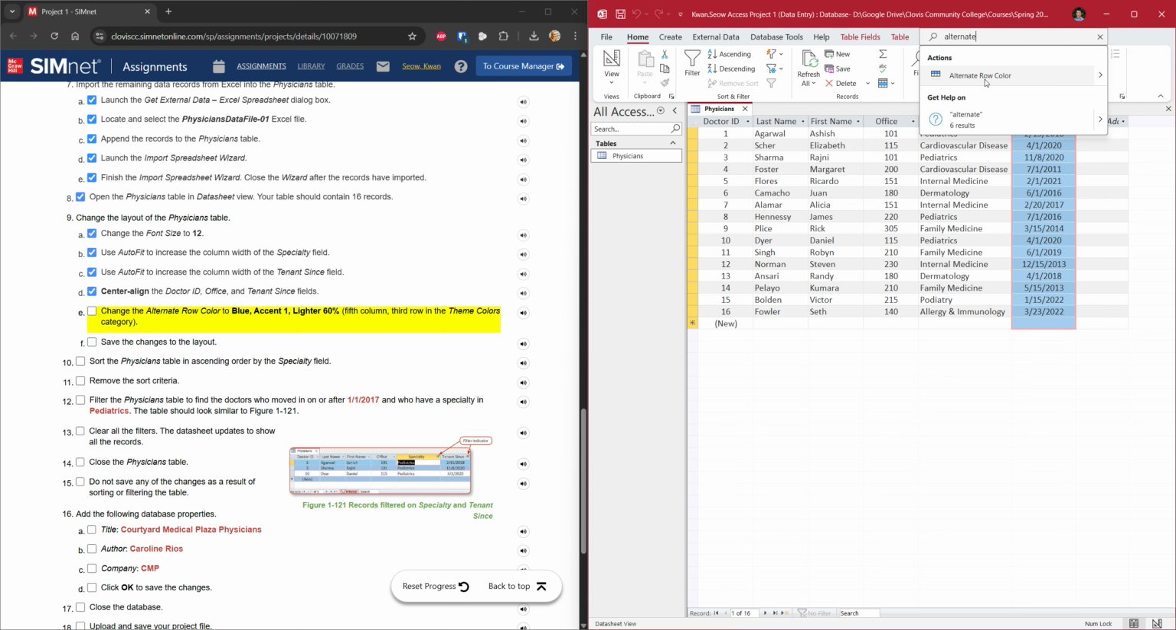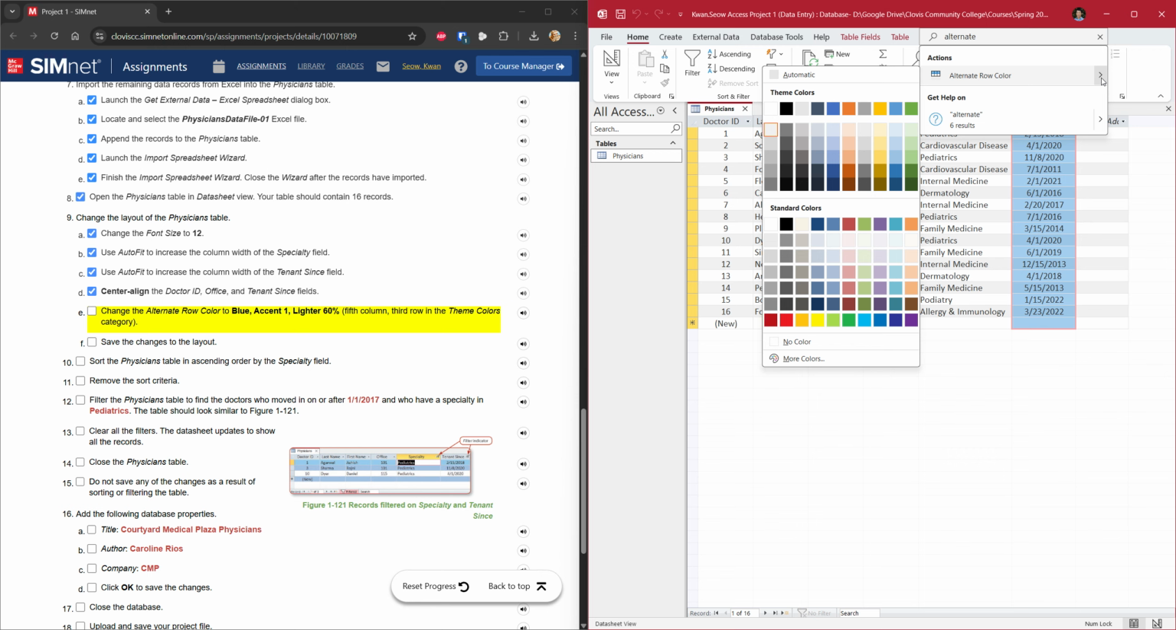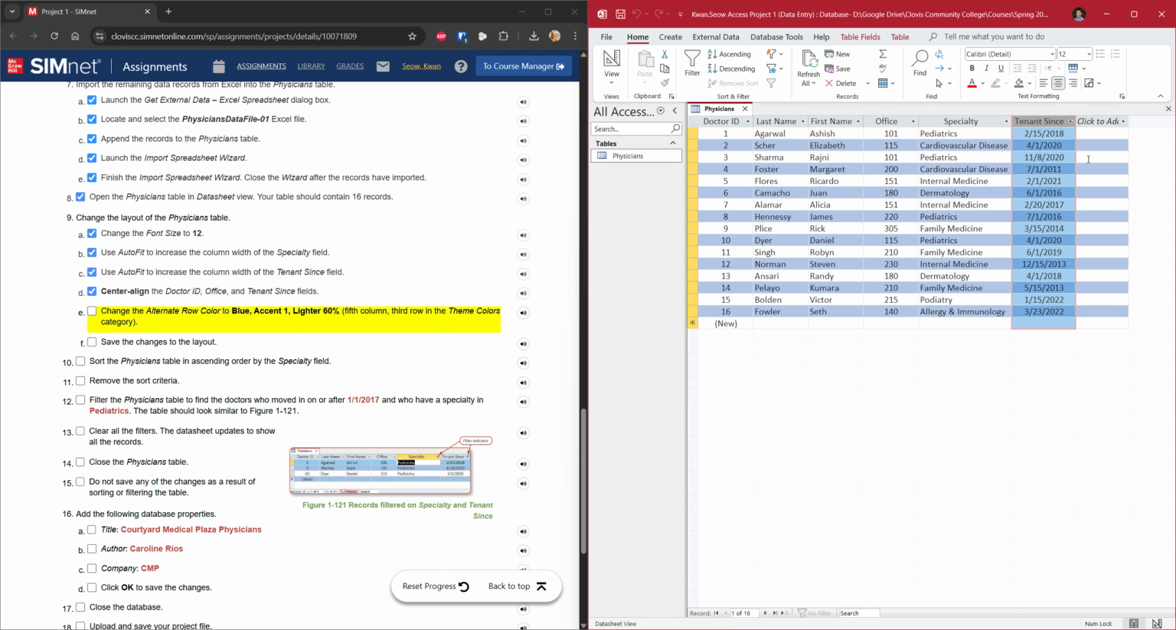And this is a nice feature. Instead of hunting down where that feature is, you can just type it in and here it is, alternate row color. Then hover over the right arrow, and it will pop up the different colors. I'm going to count to the fifth column, 1, 2, 3, 4, 5. Then we want to move down 3. 1, 2, 3. If you hover over it, a pop-up box says blue, accent 1, lighter 60%, which is what part E is asking us to select. You notice the colors changed to that blue. Okay, so part E is done.